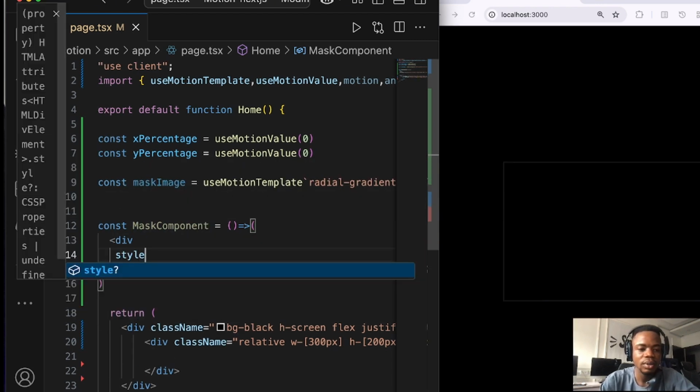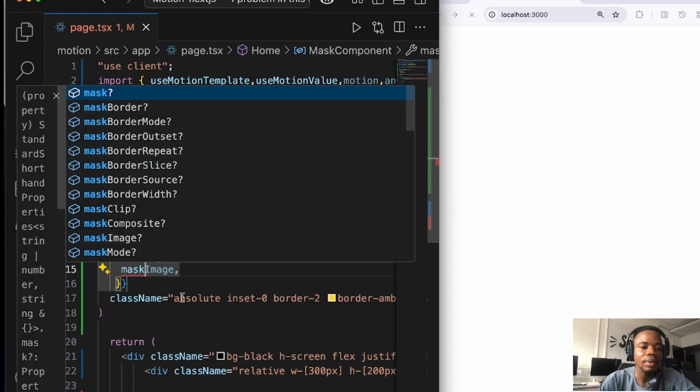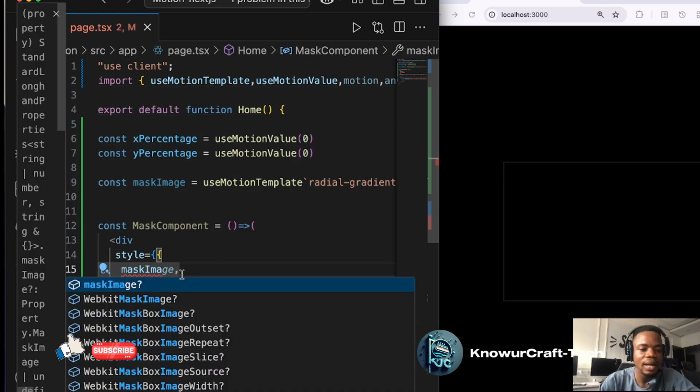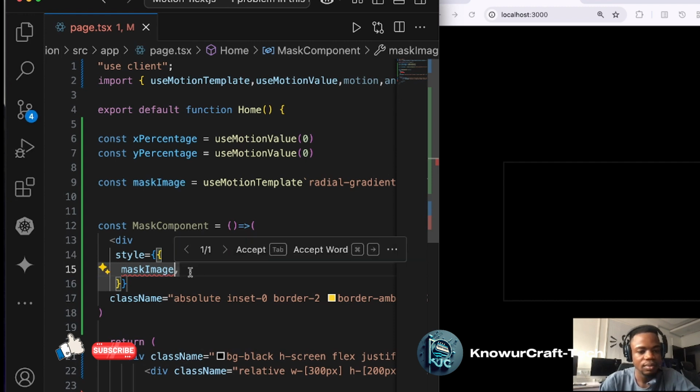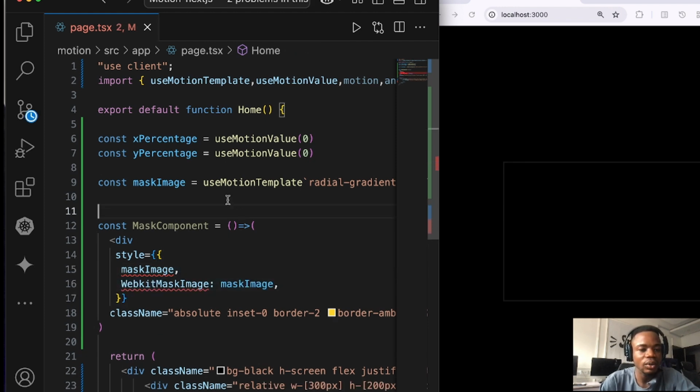Yeah, so I'm going to create a style, and this style will now be our mask image. Mask image. And also we're going to use this WebKit mask image also, in case of our browser accepting it or not.